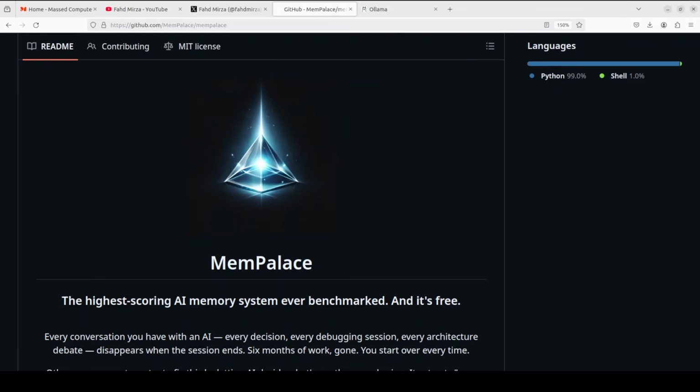Your AI has no memory. Every conversation ends, and everything you discussed, every decision, every architecture debate, every "why did we do it this way," is gone forever. MemPalace fixes that.